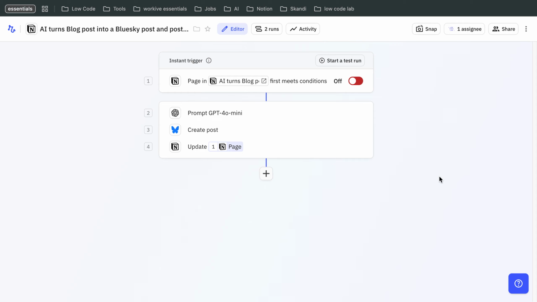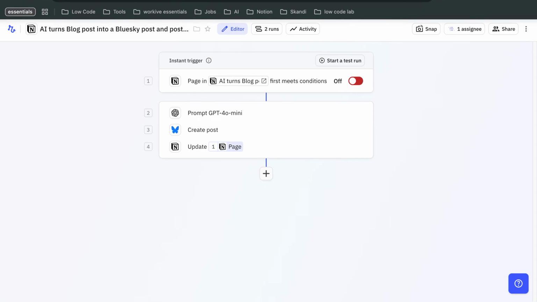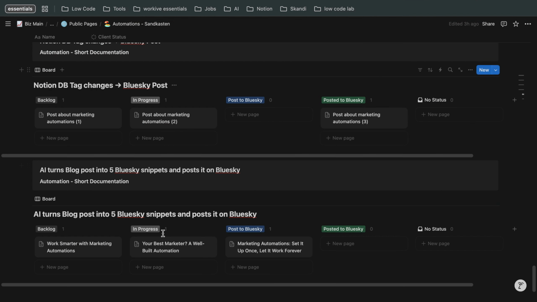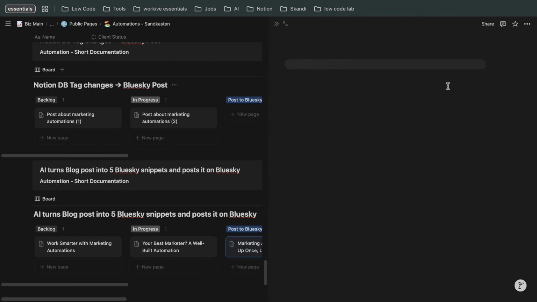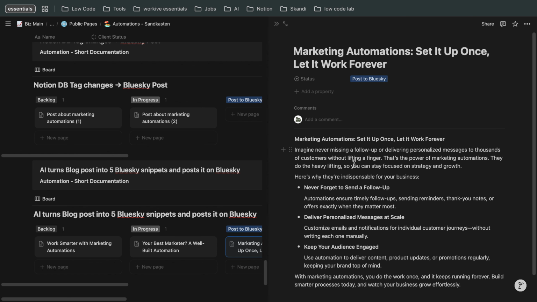Hey guys, in this video I'm going to show you how you can use relay.app, the automation tool, and AI to turn a blog post into an automated Bluesky post. So what this automation does, it takes your blog post content from Notion. For example, we have here a blog post, which is a very short blog post, and then posts it to Bluesky automatically.